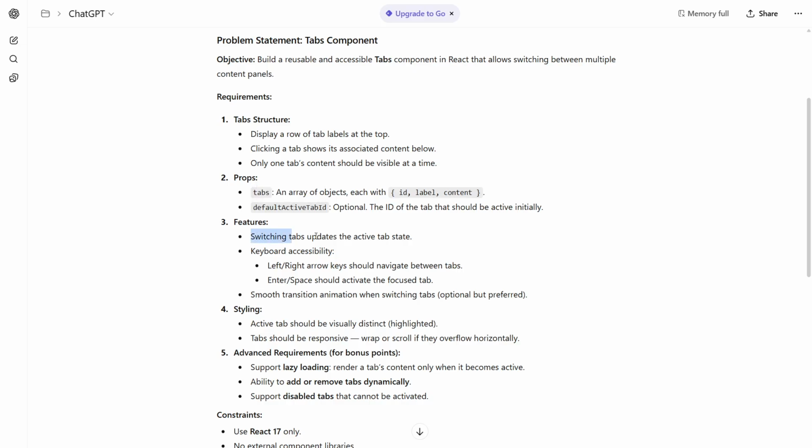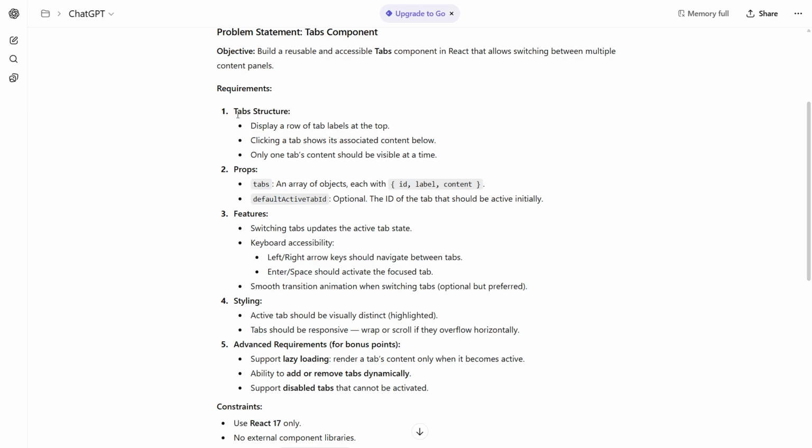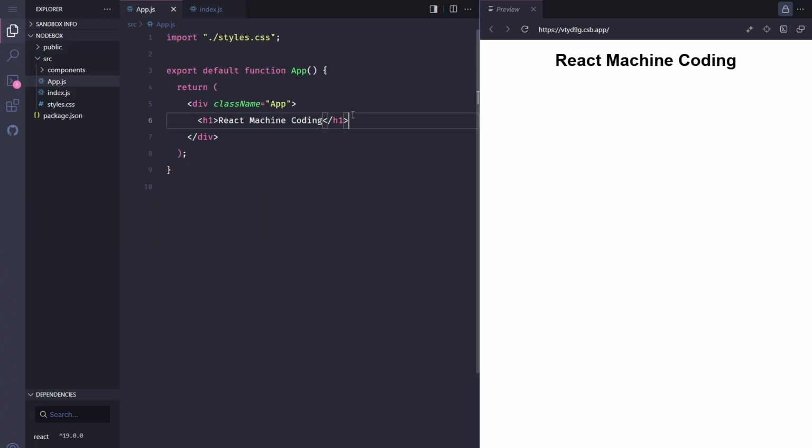Okay, features is switching tab updates the active tab state. Keyboard accessibility, so this is something I'm concerned about. I'm not very good at accessibility. Animation is optional, so I won't be taking this up. Usually in interviews they don't expect you to give animation and all that. Other than that, active tab should be visually distinct. Okay, wrap or scroll. Okay, let's see. We will focus more on the functionality. If we are good and if we have implemented the functionality, I won't dive into CSS or the optional parts. Okay, so let's get started.